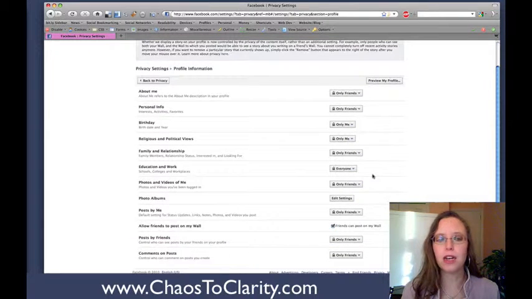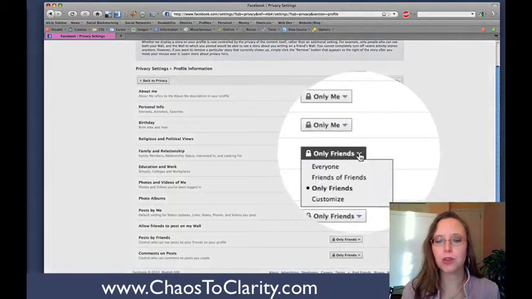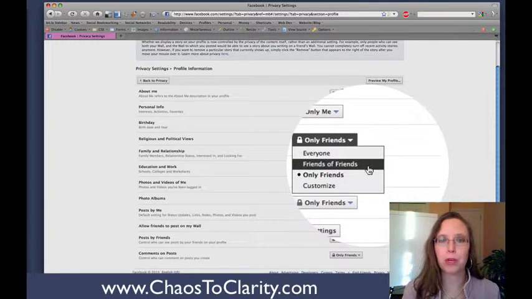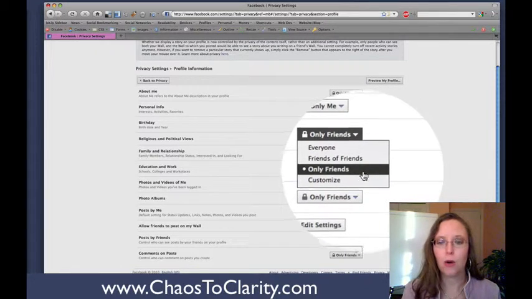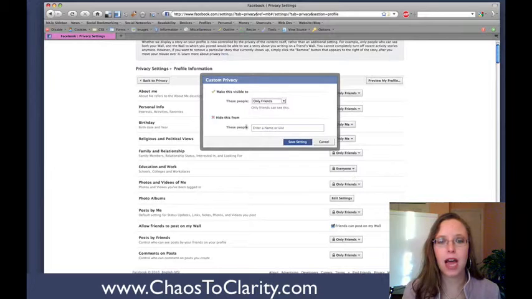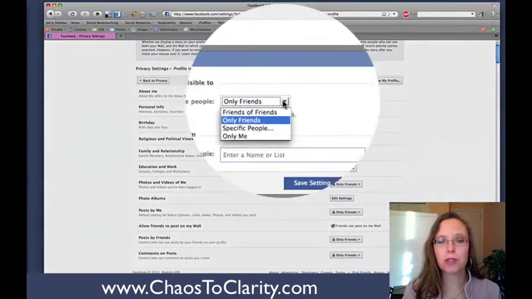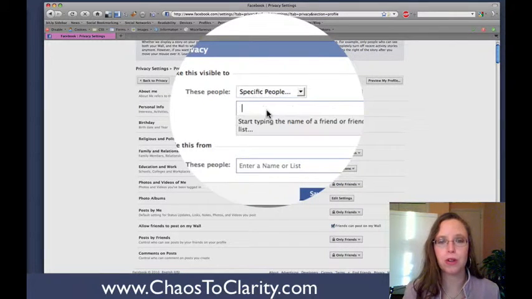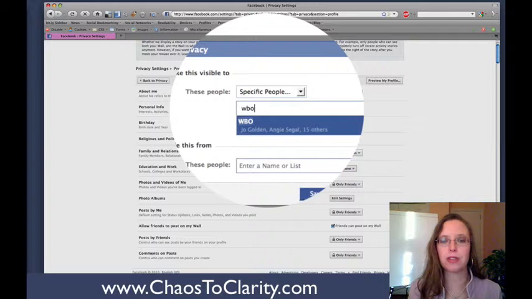Now, for every option, you have the choice of everyone seeing it, which means everyone, even if they're not on Facebook, it means it'll go through Google searches. Friends of friends, so people that are on your friends list, people on their friends list will be able to see it. Only your friends. Or you can customize it to have people excluded from seeing this information, or particular people seeing it. So you can actually type in particular people, or you can type in perhaps a list that you've created.